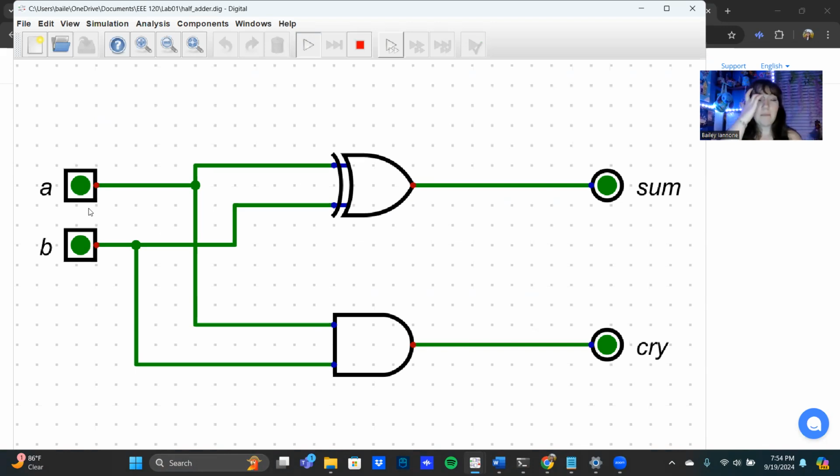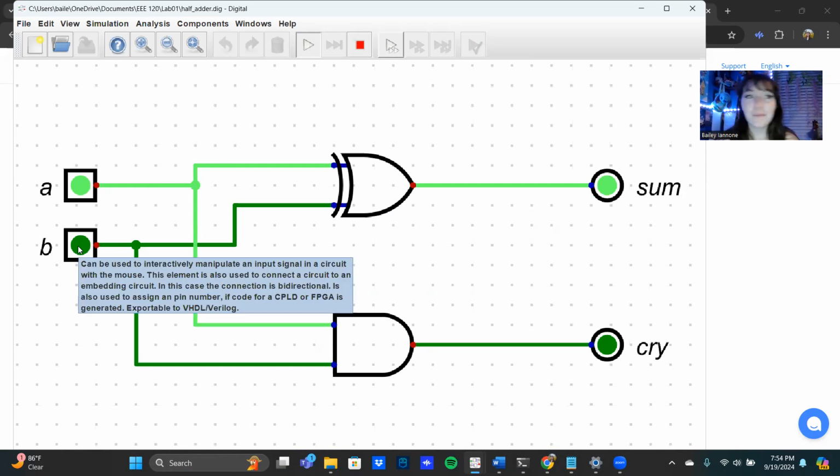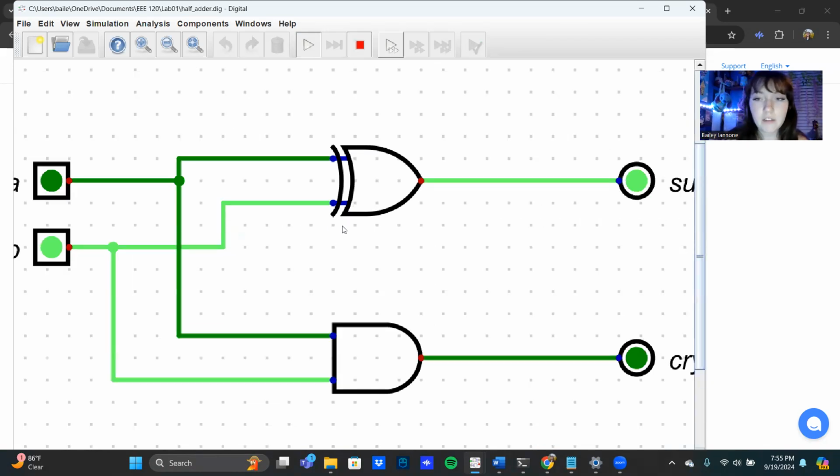As you can see, A and B are both off, so nothing's happening currently, but if we turn A on, our XOR function is going to be true and make sum true, on 1. If we turn our B on, our AND function down here is going to be true for our carry out, but our XOR function is going to be false, so no sum there. And if B is on but A is off, our sum is going to be on because of XOR, but our AND function is going to be off because it's an AND function.